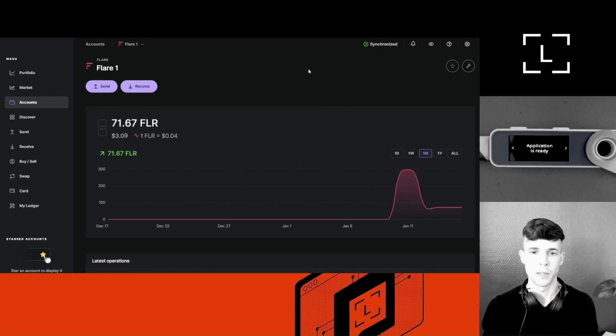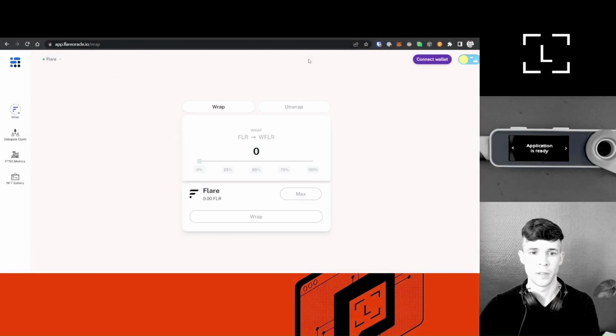Since we're not gonna need Ledger Live, I'm just going to close it. And then I'm going to go directly to app.flareoracle.io. So the next thing I'm gonna do is connect my Ledger device to the Oracle app directly so I can stake my FLR. Now, unfortunately, there is no direct connection between your Ledger device and your Oracle app, so you have to use MetaMask. So let me show you how to pop your FLR accounts into MetaMask and then connect that to Oracle.